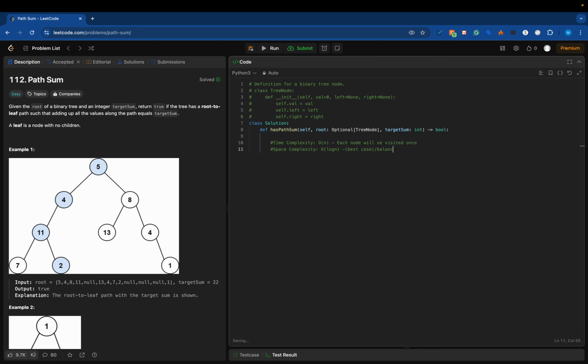Such as a balanced tree, and then O of n for a skewed, worst case, unbalanced tree. So now let's look at how we're going to solve it.